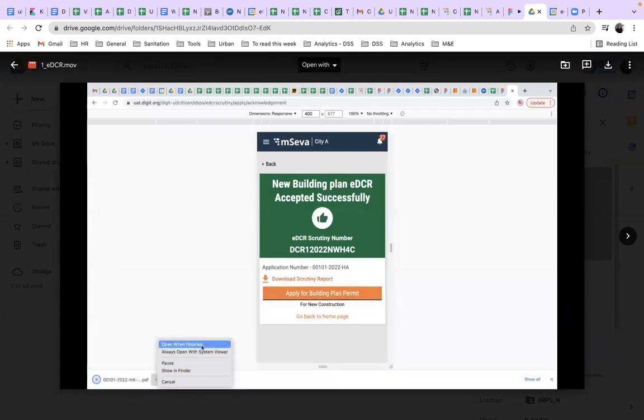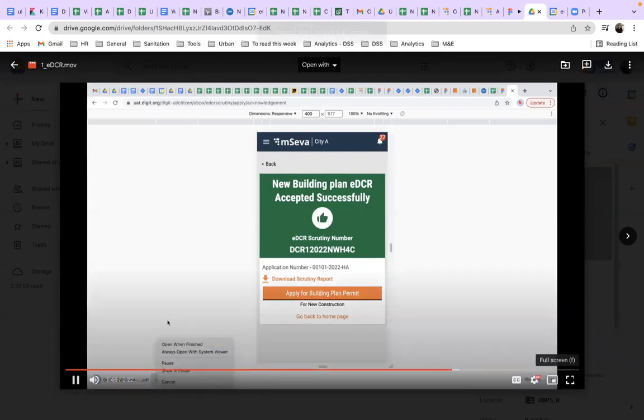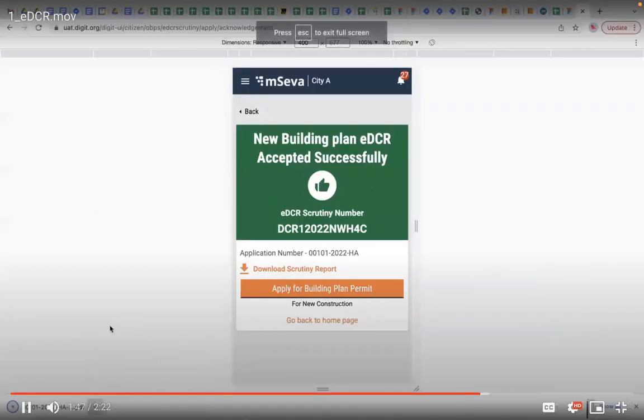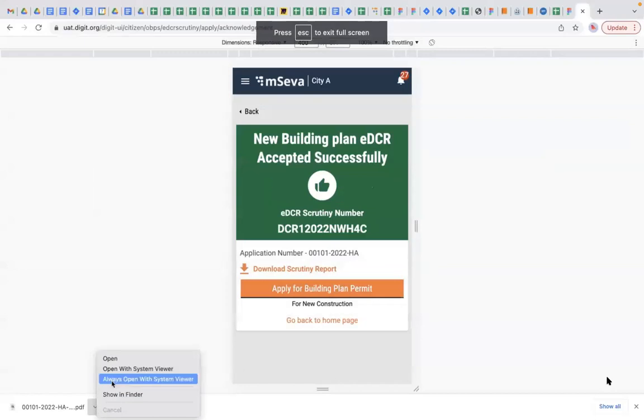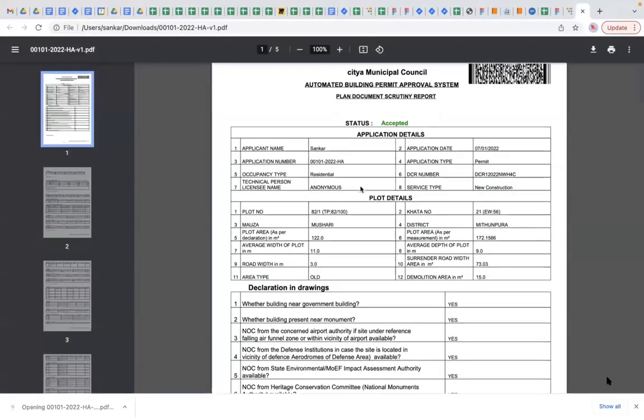Can you open the file? Yeah. Pause. Here you can see, yeah. Can you go to the top of the page?